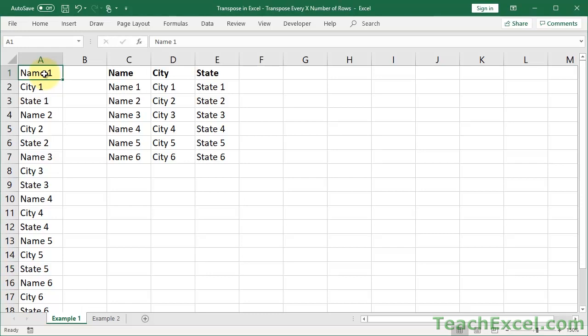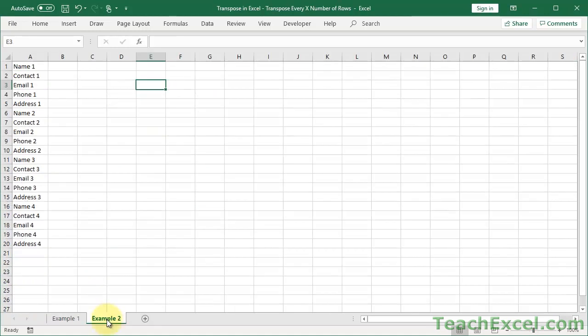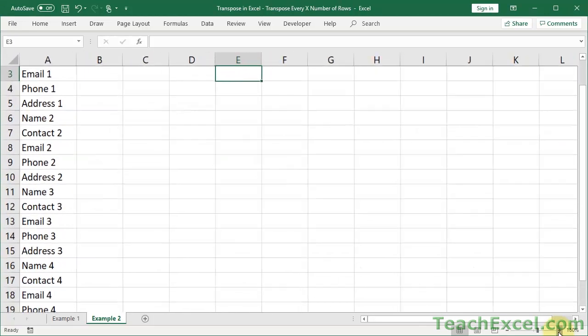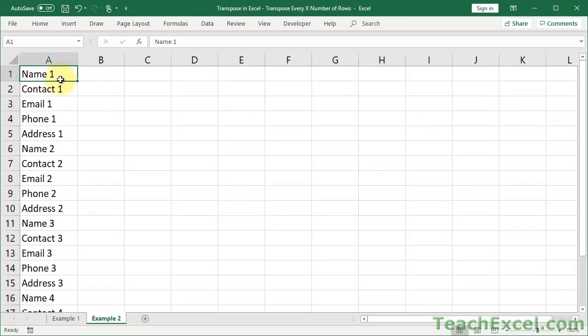It's so cool. Now let me show you how to change the macro to work for your needs, because most likely your data set isn't going to be so simple. So let's go over here to example 2. Okay, so here we have, zoom in, what is that? 1, 2, 3, 4, 5 rows that we'd like to transpose.